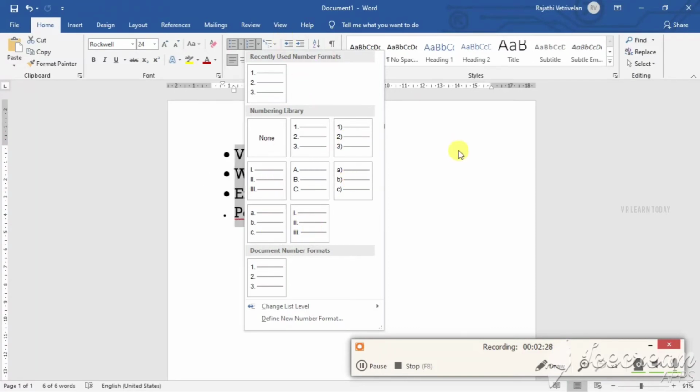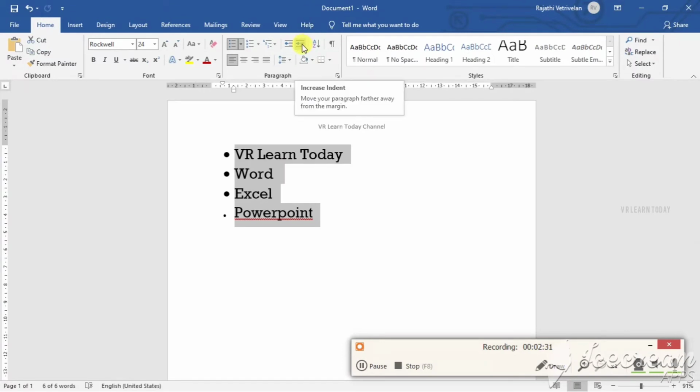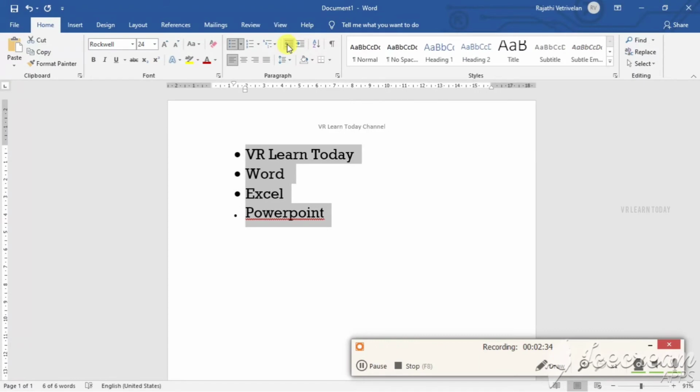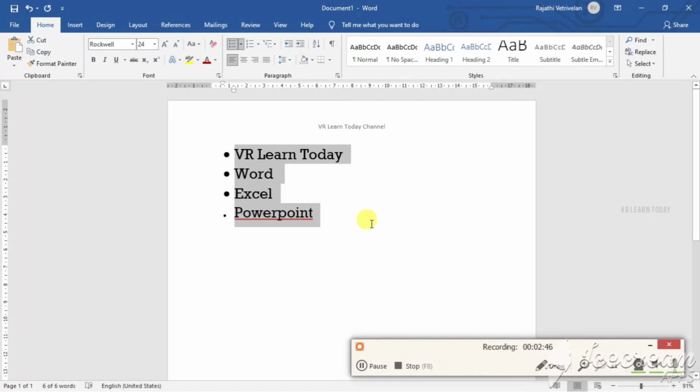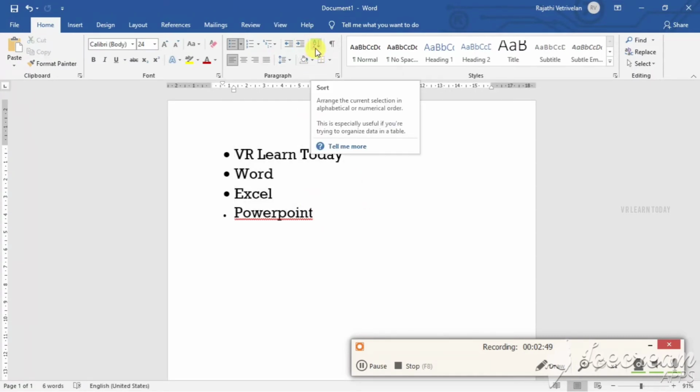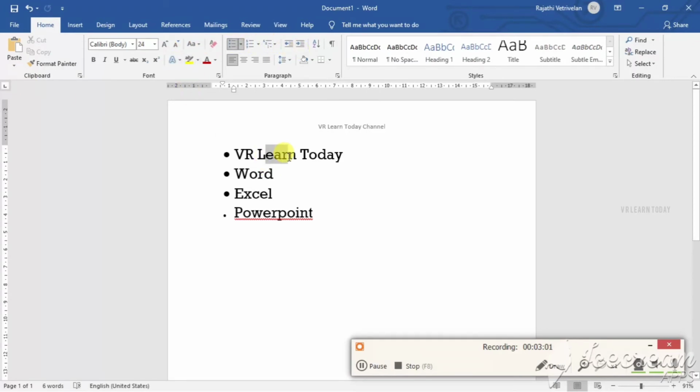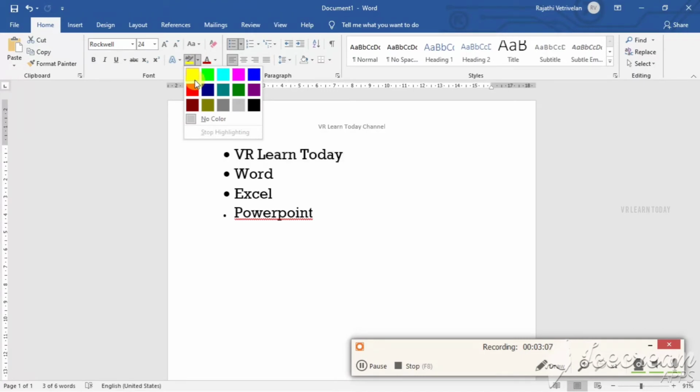Okay. So next one is indent. This is increase indent, and here the decrease indent. It moves your paragraph closer to the margin. This is nothing but increasing your indent. Okay. And this is sorting A to Z. So I think we are covering all those things. So this is highlighter. You can select the text and you can press highlight. You can select whatever color you want.